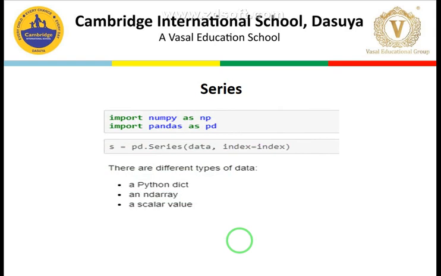So here you have seen how we can create a series. Series basically accepts two parameters: one is for data and the second is for index. This is the basic syntax of the series. And then there are different types of data. We can create a series from a Python dictionary, from an n-dimensional array, or from a scalar value. In our last lecture we have seen how to create a series from these three different methods.